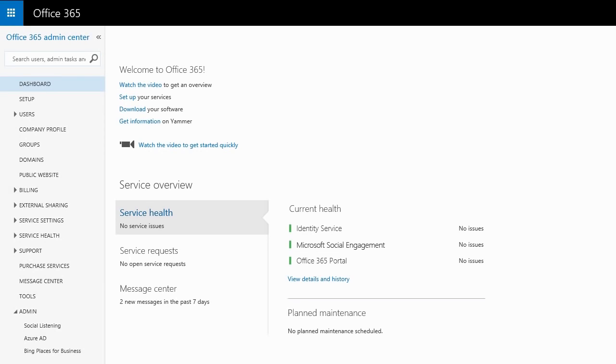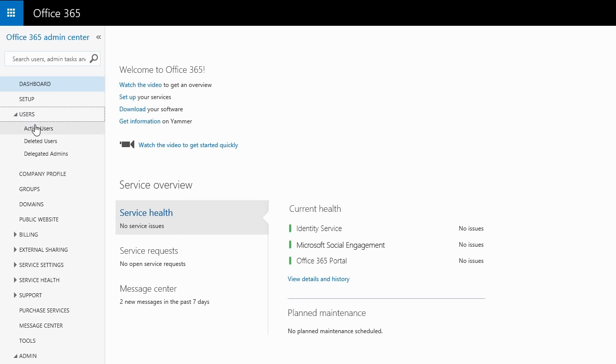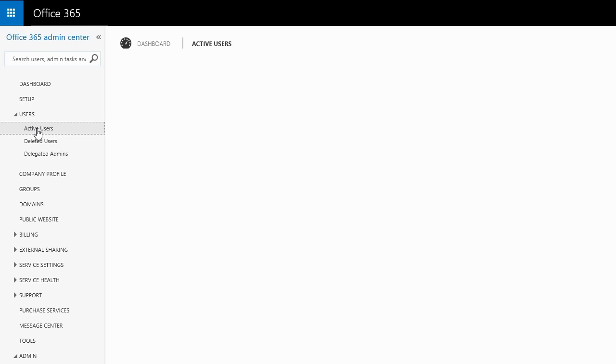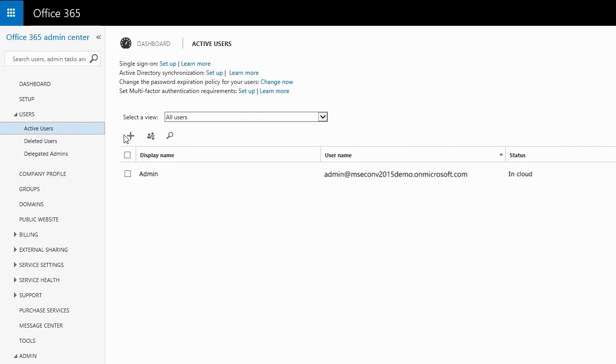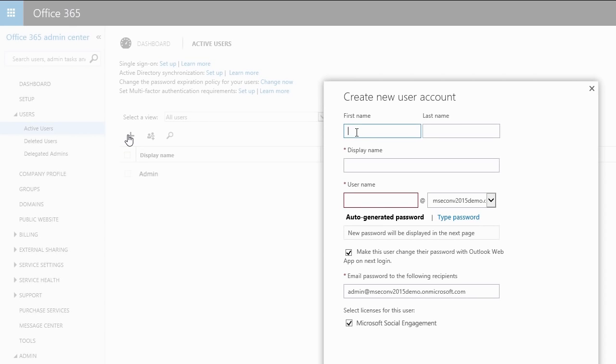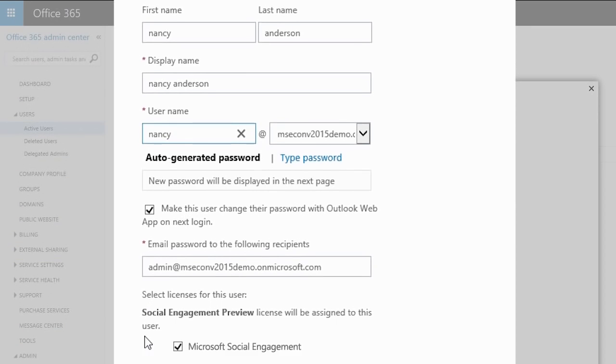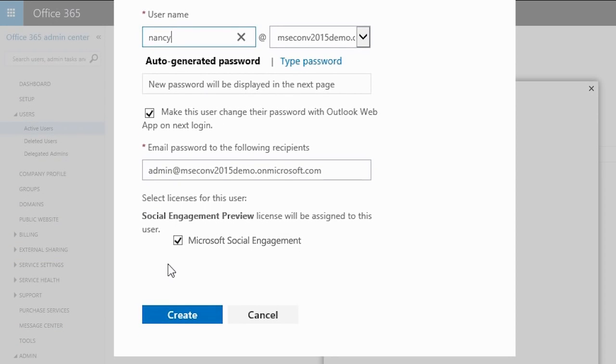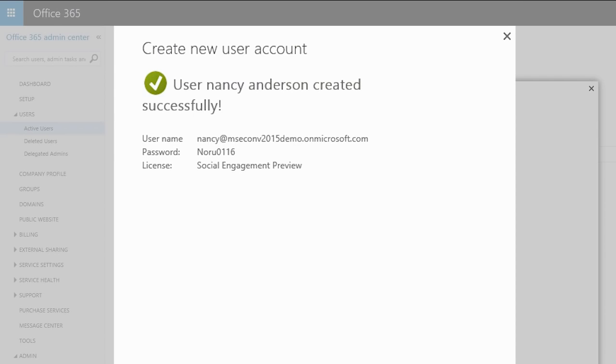To add a user to Microsoft Social Engagement, you will need to go back to the Microsoft Online portal. Click the Users link in the left navigation and then Active Users. To add a new user, click the plus icon and provide the details of the new user in the dialog box. To assign a license to a user, make sure you select the Microsoft Social Engagement box under Select Licenses for this user. Finally, click the Create button to add the new user to Microsoft Social Engagement.